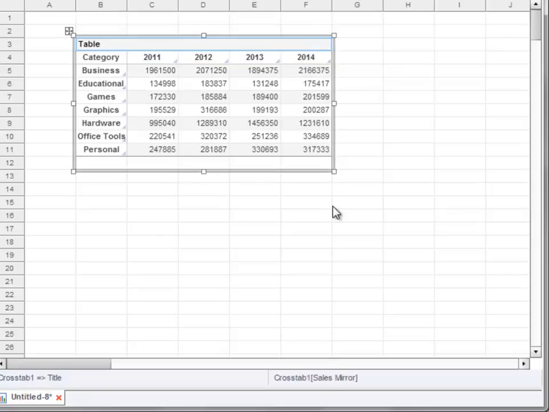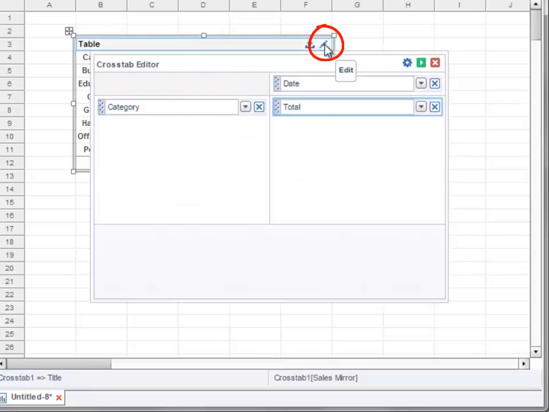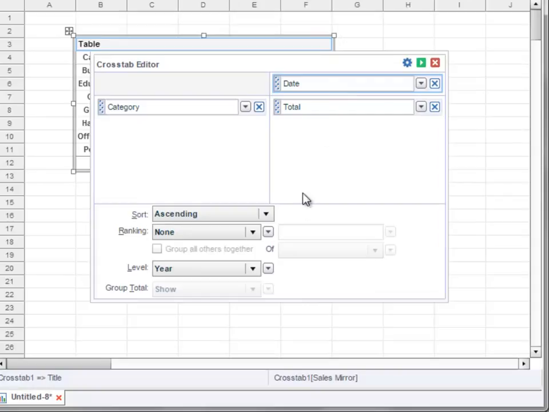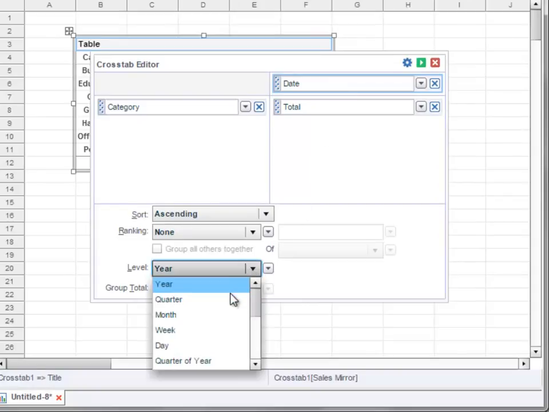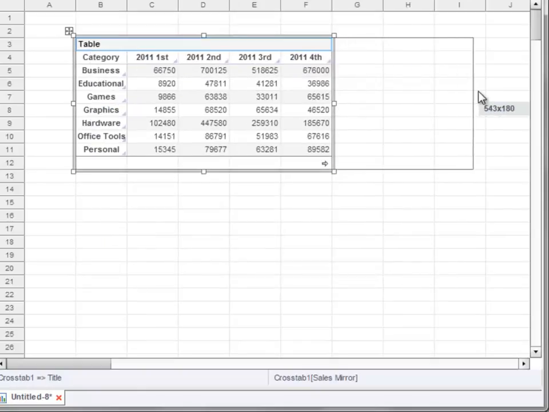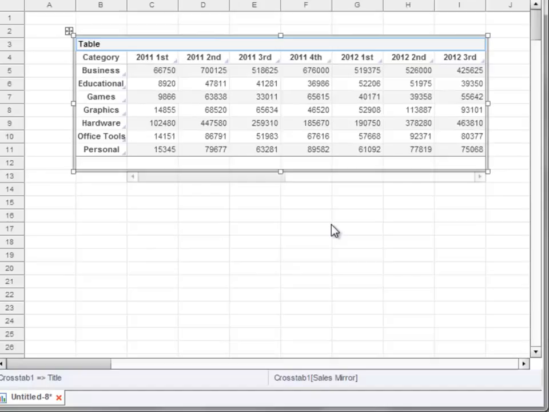The crosstab now displays the values of the measure grouped by category and by date. Note that by default, the date groupings are by year. To change to a different date grouping level, for example, quarter or month, open the crosstab editor by pressing the Edit button at the top right corner, and then click on the date field. Here you can specify a different date level, for example, quarter. The crosstab now breaks out the data into groups by quarter.